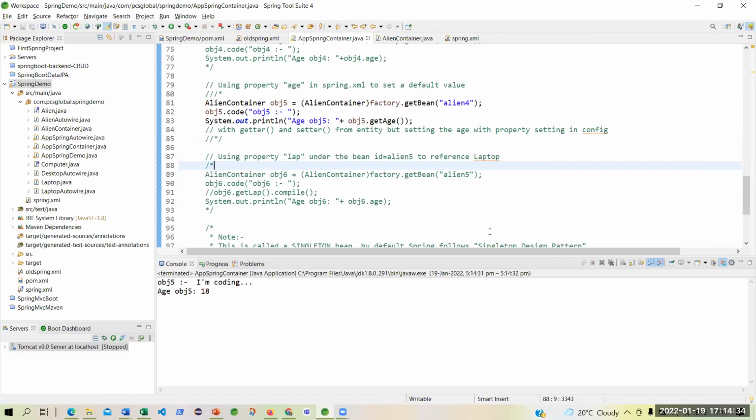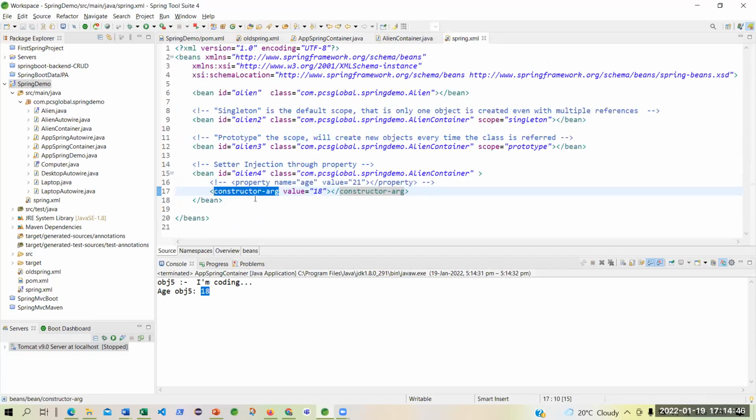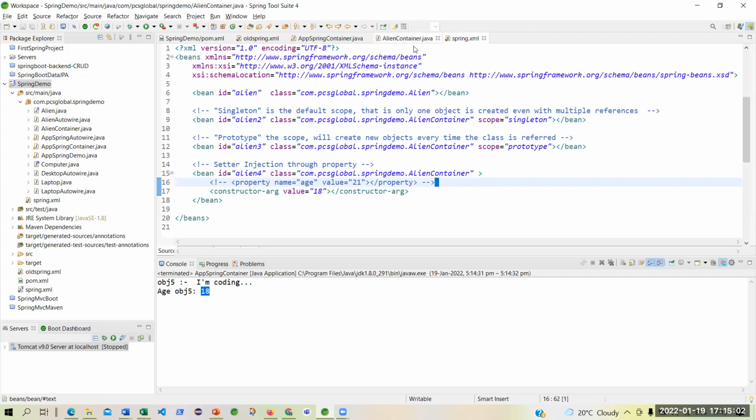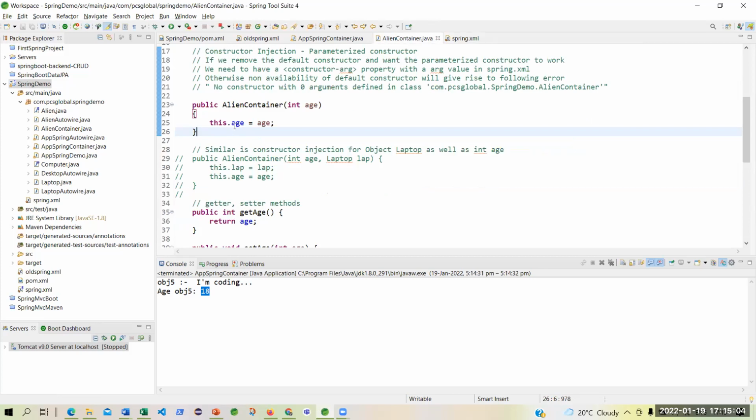Okay, yes, it is working now. See, this 18, it is no longer 21. Where is this 18? So this constructor, you have passed a value 18. That means you have created this within the constructor. And then therefore, you needed to make this constructor available.